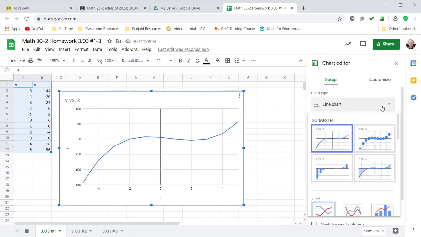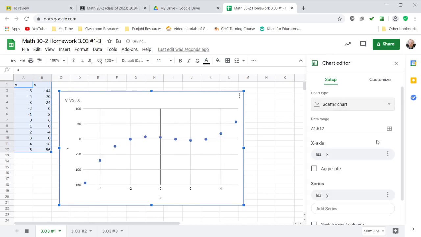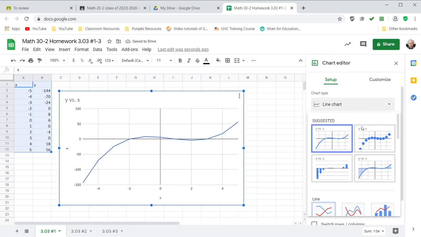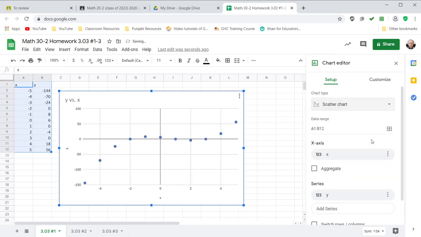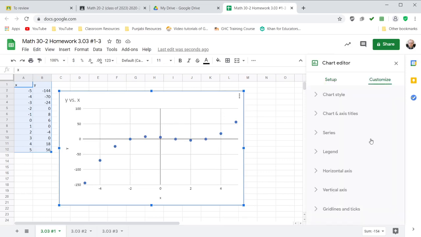So once it comes up, we will always do this as a scatter plot. When we're data fitting, we don't want it to connect the dots and come up with that wavy line like the details here, because we don't know for sure that our fit is going to hit that. So we always go to the scatter plot, and then we go to Customize and Series.